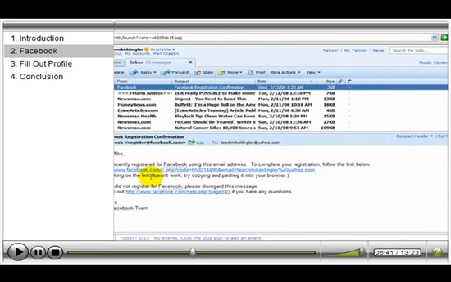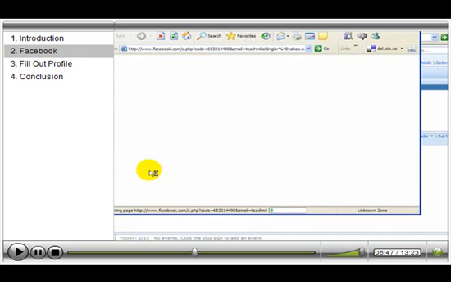Below, that's the one we want to click on, this first one here. So I'm going to go ahead and click on that. Go ahead and click on yours. I'm going to come back to Facebook and we'll be confirmed.